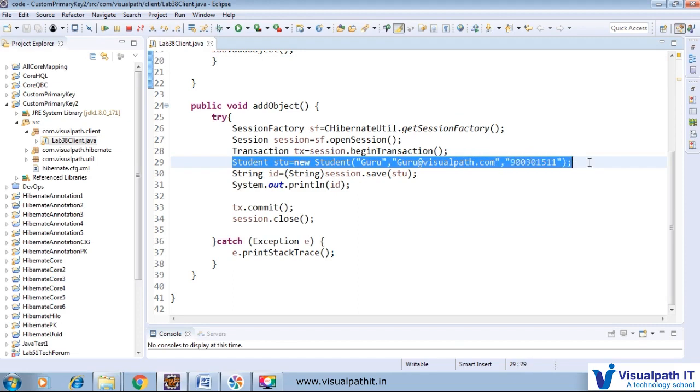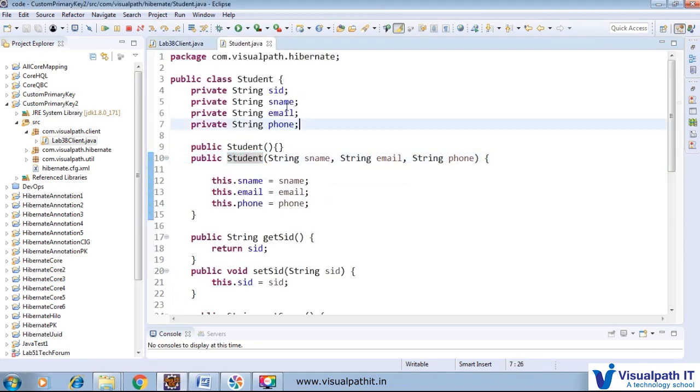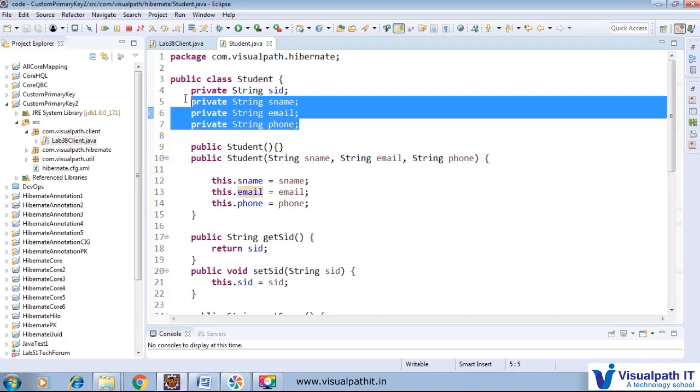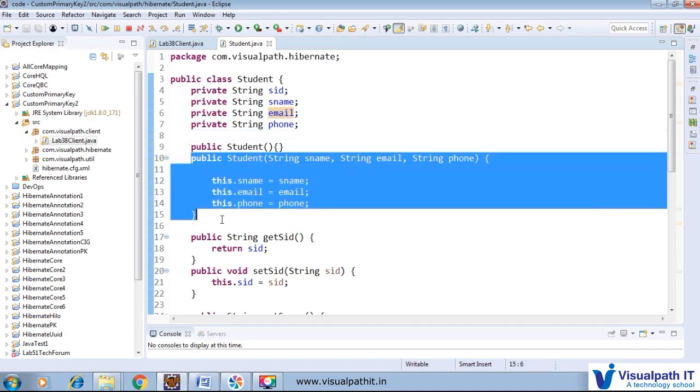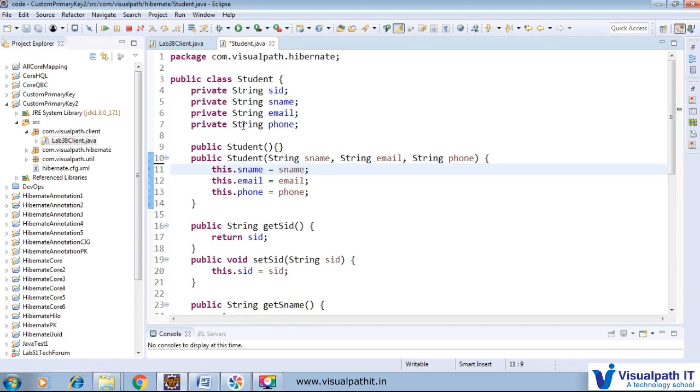So here we created that object. The student class has a parameterized constructor taking three parameters: name, email and phone. We'll check the student class. So here it has name, email and phone. Inside the initialization code, where we write the initialization under the constructor, what exactly are we doing? We do not initialize the value that we are going to make the primary key. So SID will be automatically generated by the Hibernate runtime system.